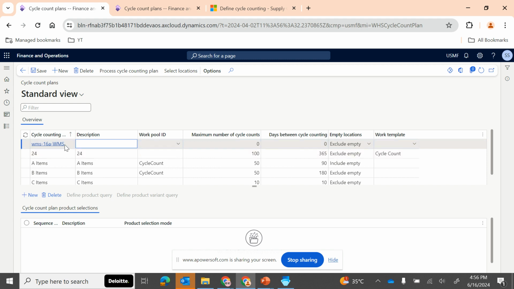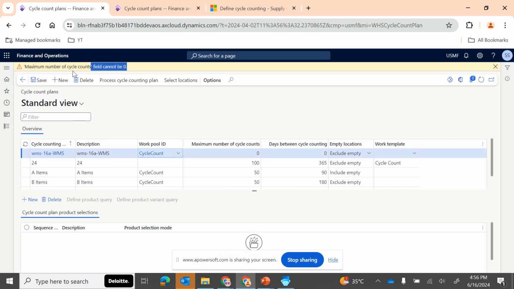16a-wms is the warehouse. You can provide the description as per your requirement, and then you can tag a work pool id if you want, to group the work orders, or else this is not mandatory. But make sure that number of cycle counts cannot be zero. So even if I simply save this, system will throw an error saying that number of cycle counts cannot be zero, right?